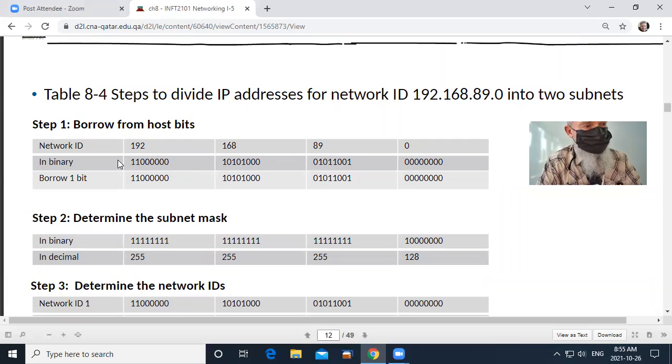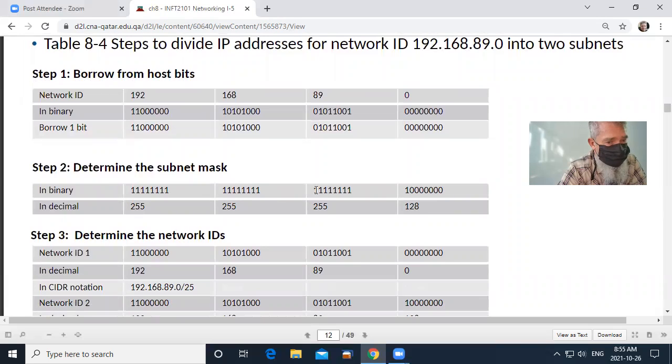Okay, here's an IP address. If you borrowed 1 bit, let's say you had this IP address as your network. This is your network address. We know that because it ends with a 0. And so our network has the first 3 octets representing the network address, and the last is our hosts.